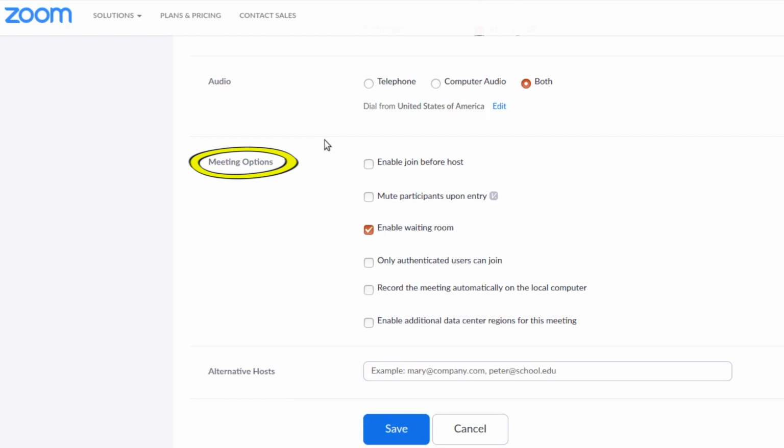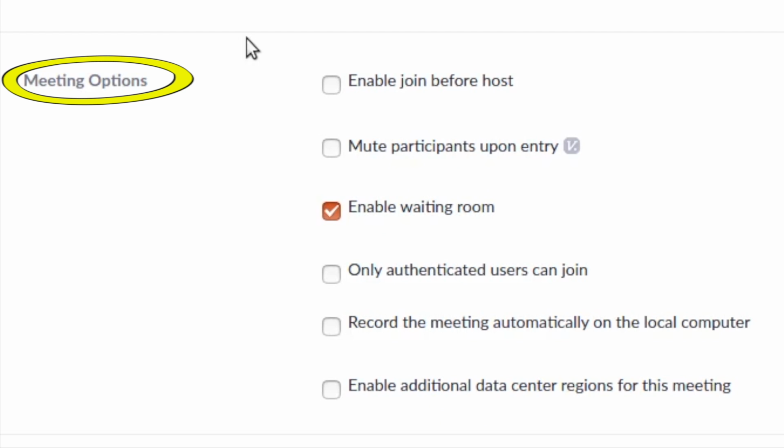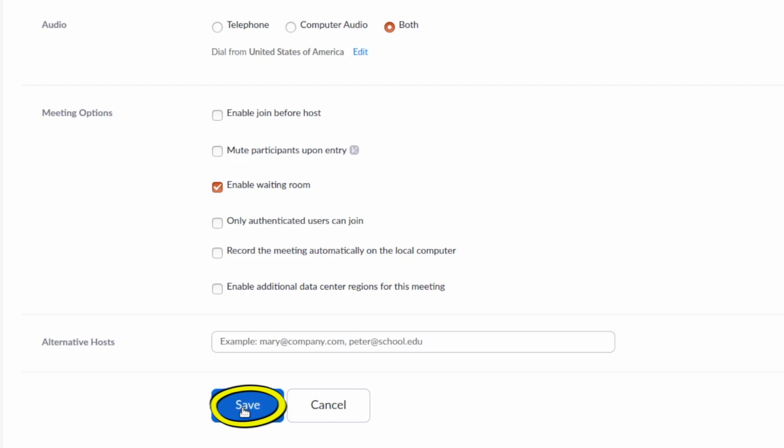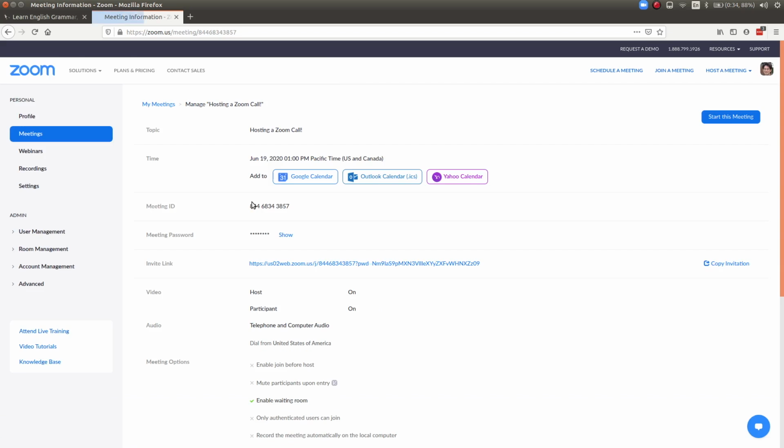And among the meeting options, I always check Enable Meeting Room in case an early bird joins before the host does, before I do. And depending on the kind of meeting you're organizing, you might also want to select Mute Participants upon entry, or not, again depending on what sort of meeting it is. Then save, and you've set up your first meeting.